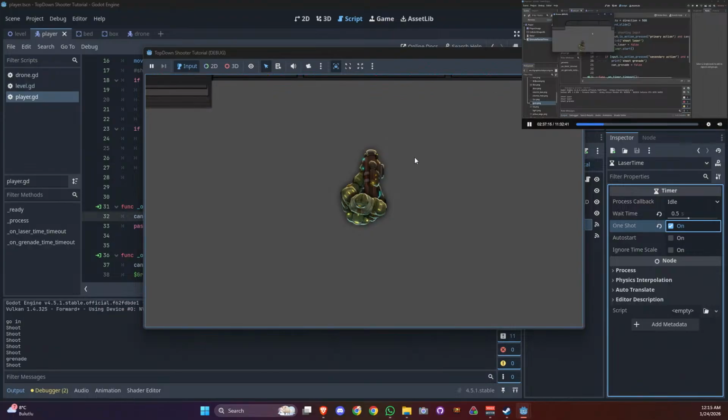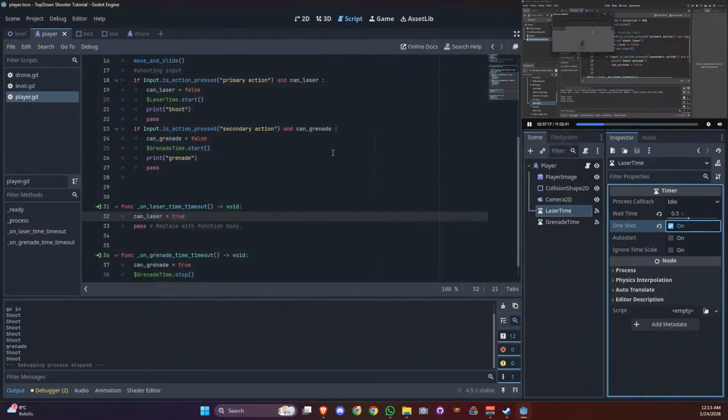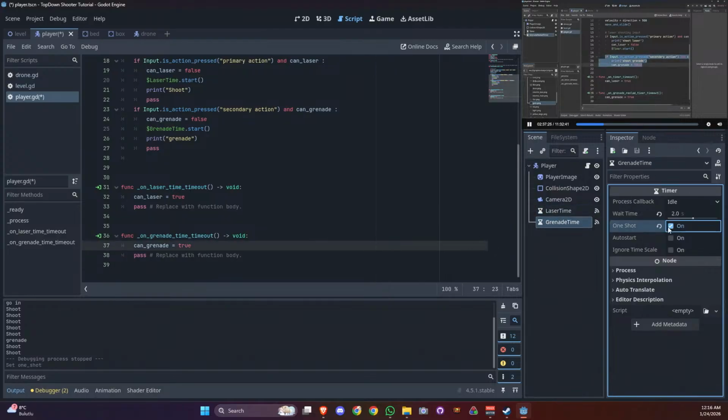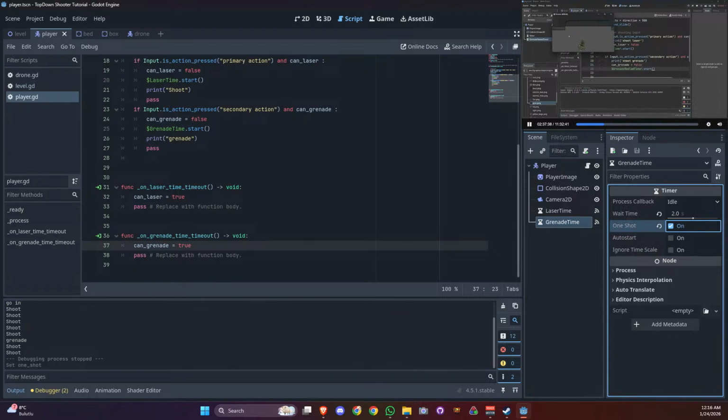If I keep on pressing it, nothing is going to happen. The reason for that is inside of the input statement for the secondary action, we are not starting the timer for the grenade. That we can do quite easily. I need the grenade reload timer, drag it in there, and then start it. Now let's try this again. I can still use the laser and now shoot grenade should work every 2 seconds.